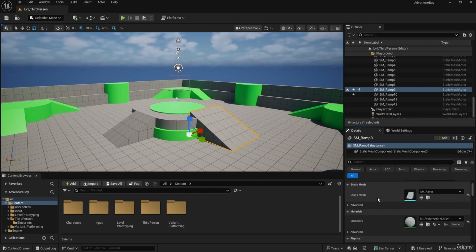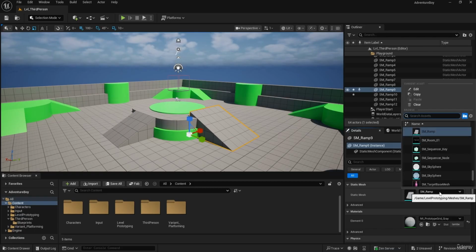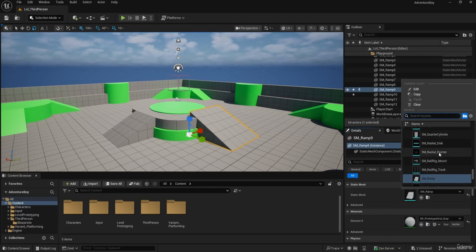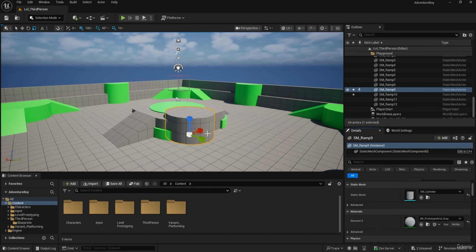Here we have the static mesh section. Because we have selected a game object that's a mesh, we have this section here. When you click on this, you'll get all the meshes that are currently in this project. So for example, we will select the cylinder and see it switched to a cylinder.